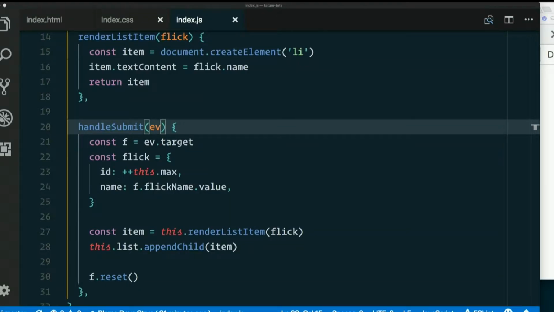Now, another part of your homework was to keep track of the flicks in an array as well, right? So let's do that. And we want to keep adding them, right? So this array needs to be accessible from more than one place. It needs to be available every time we call handle submit, not just the first time. So where do we want to create it?